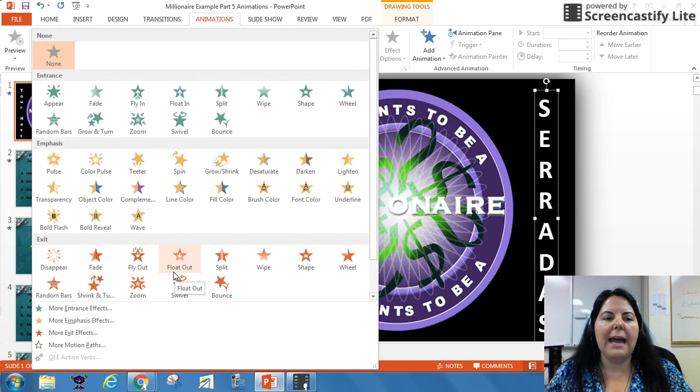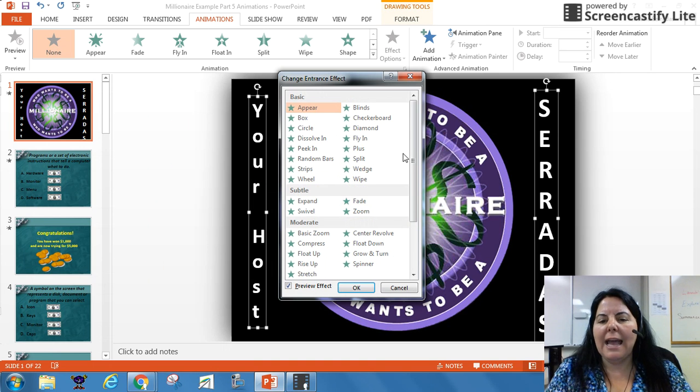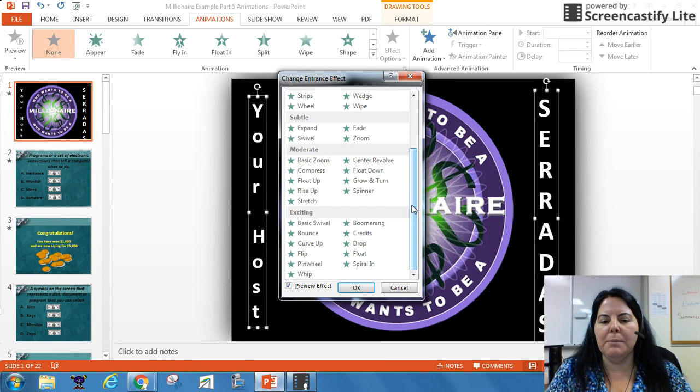You don't need to add an entrance, emphasis, and exit to every single slide. Sorry about that, guys. But you do need to add at least one kind of animation. So I'm just going to go ahead and show you what I might possibly do. There are more options by going to the bottom where it says more entrance options. And I find that the better ones are usually on the bottom.